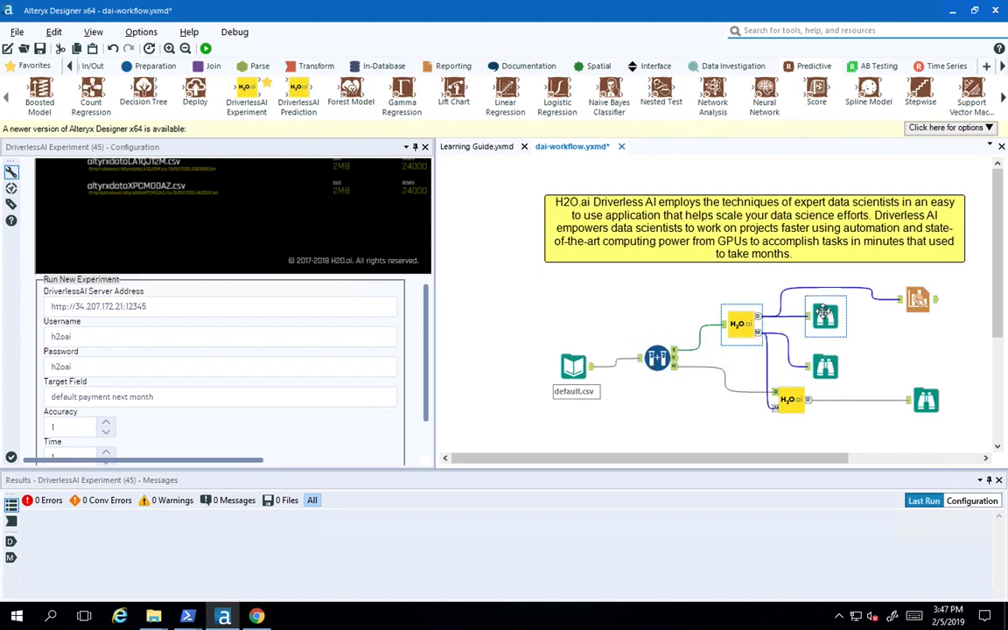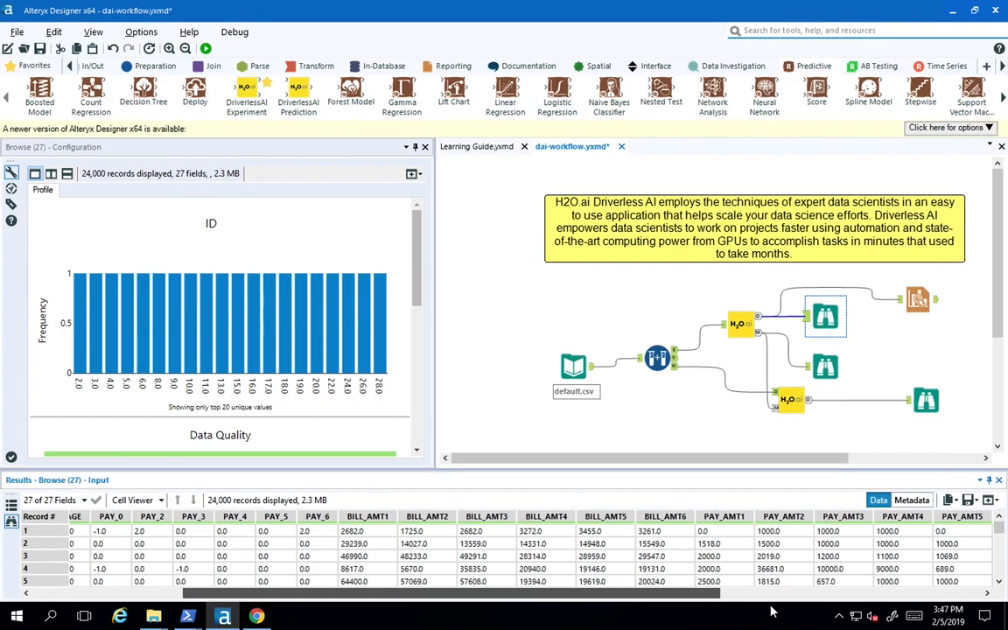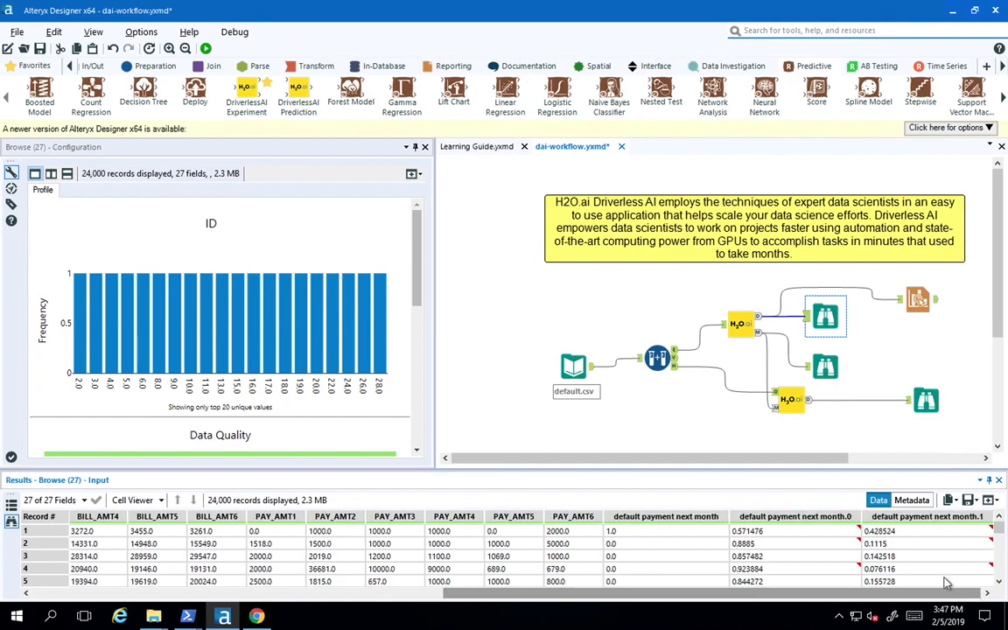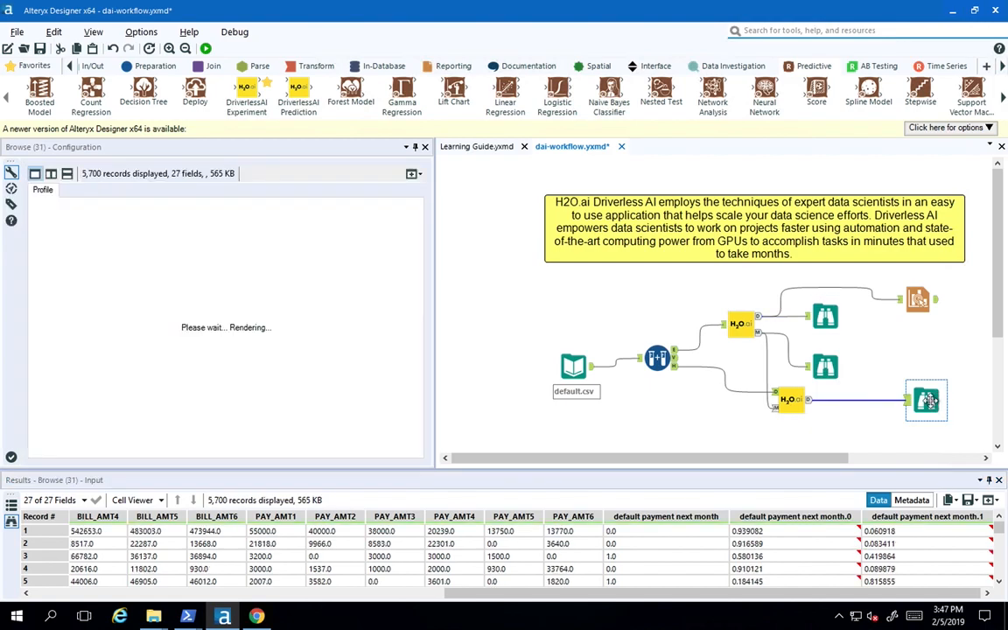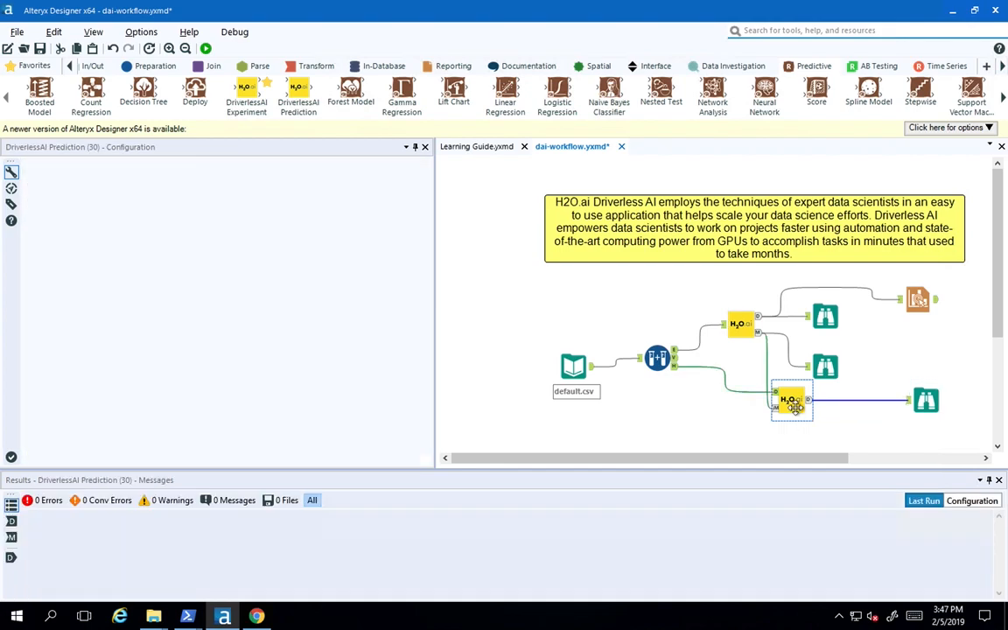So I can look at the actual results. This is the original data set. You can see that we have the default payment next month, with the probability of 0 and the probability of 1, the two probabilities that are showing up over here. And you can see the same for the test set as well. So we scored a new test set based on the training results.